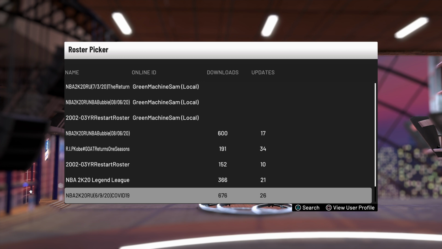The Rip Kobe GOAT returns for one season. It's the normal rosters, so the before COVID rosters. But it has Kobe on the Lakers for 1 year to go win a championship. Trying to, anyway. We have the 2002-2003 restart roster. It's from 2002. You restart. You can sim through. You can find draft classes. It's not that hard. Look them up.